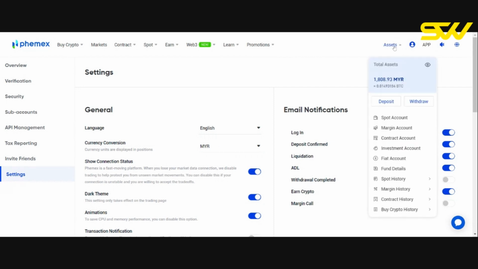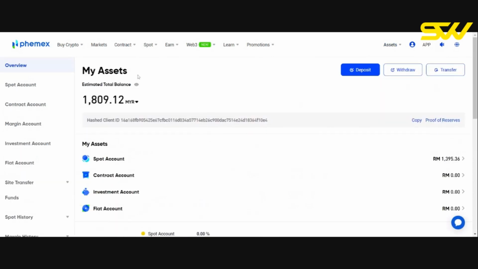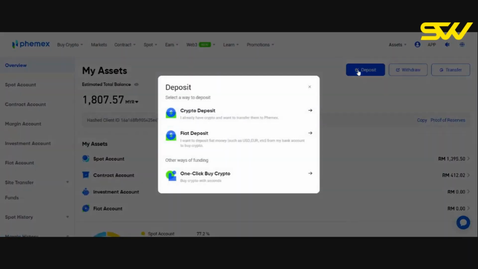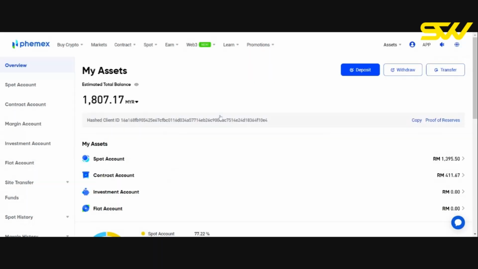Okay, so I'm going to go back to the screen of my assets again and click onto here. This is my total asset, the estimated total balance that I have in my trading balance. So if I am about to receive crypto from a friend, they might be requesting your wallet address from you. What I'm going to do is provide them my wallet address. To find my wallet address, hover your mouse onto deposit. You click onto that, then click on crypto deposit because you want to receive crypto.